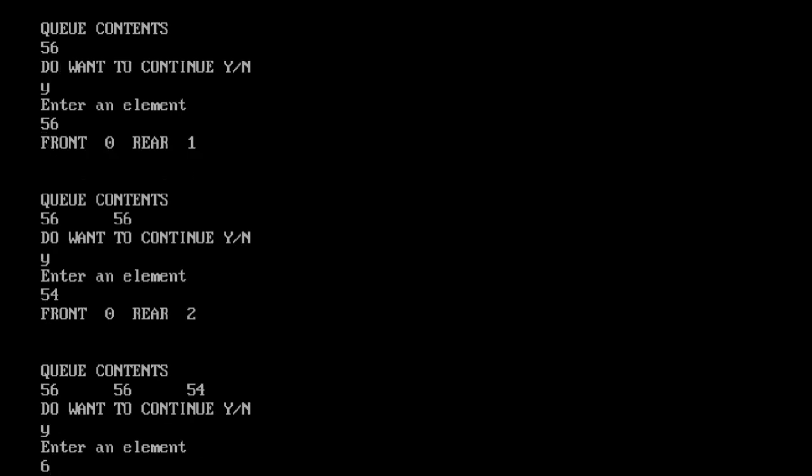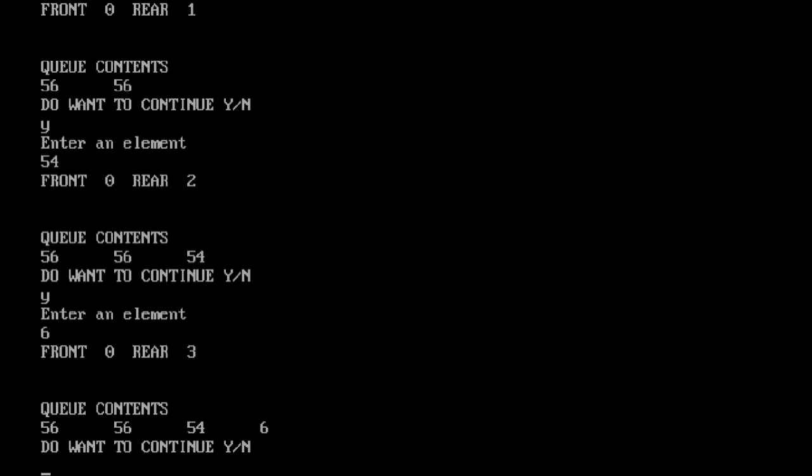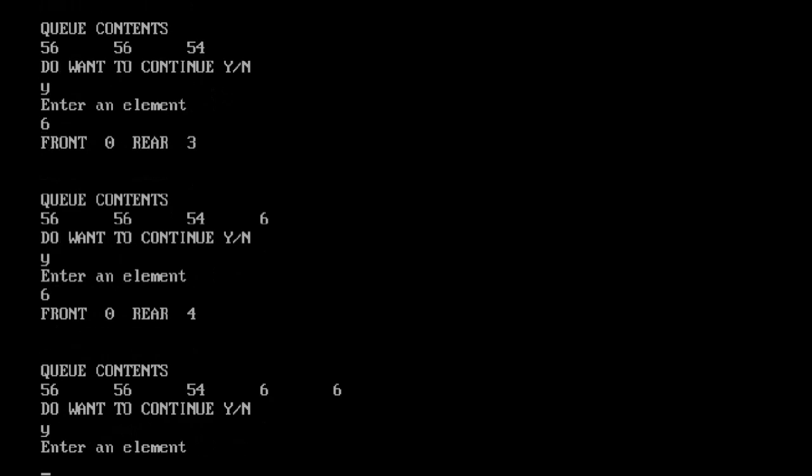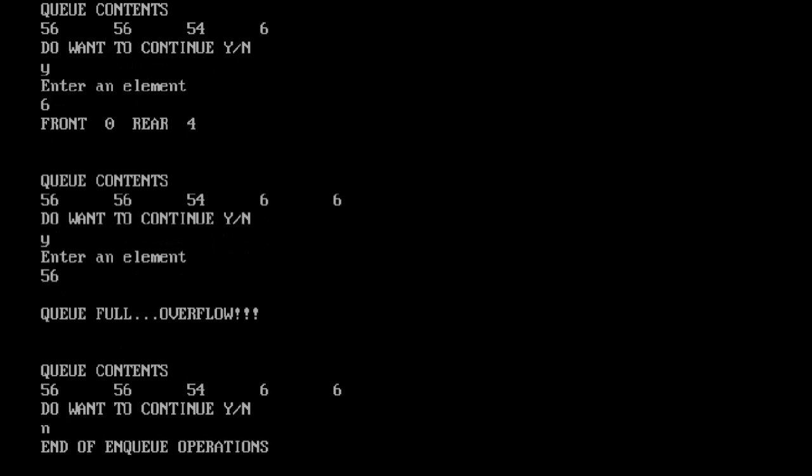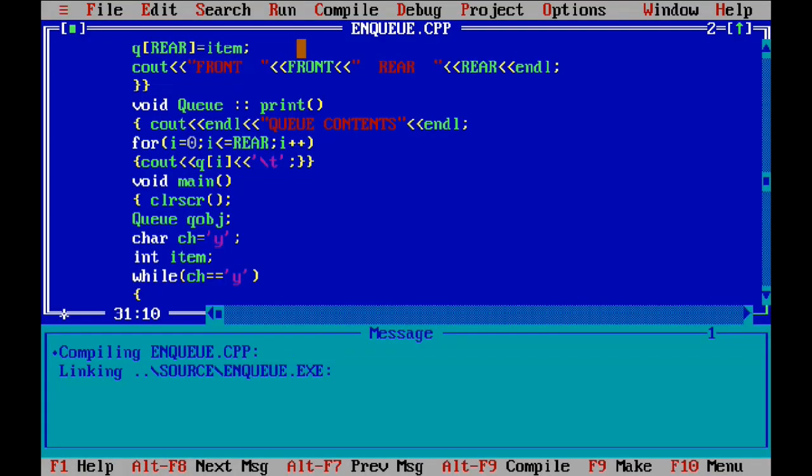Let me see. If I enter, what is the value of rear? Rear is 3, and then there are four elements in the queue. So I will say I want to enter. What is the value of rear? 4. And front remains 0. Do you want to continue? Yes. Queue overflow. So, end of queue operations.